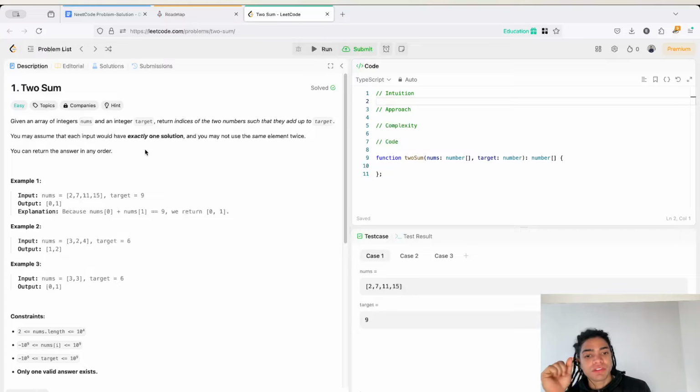Let me get the first element of that array, and then add it with all of the elements after that. For example, in the second position, I want you to see if the sum of these two numbers matches the target. If it does, we return those indices. If not, go to the next one, to the next one, to the next one.